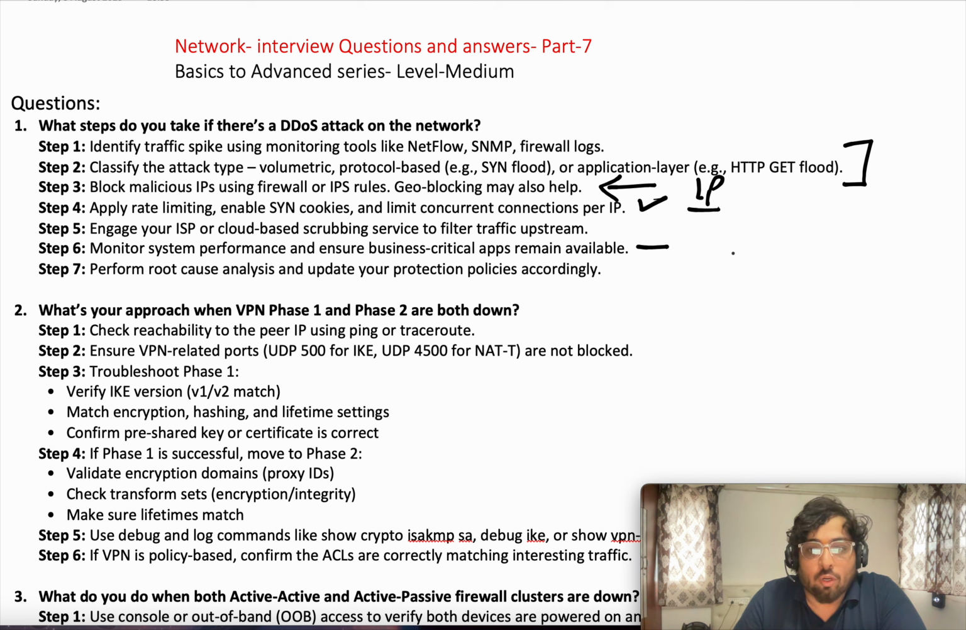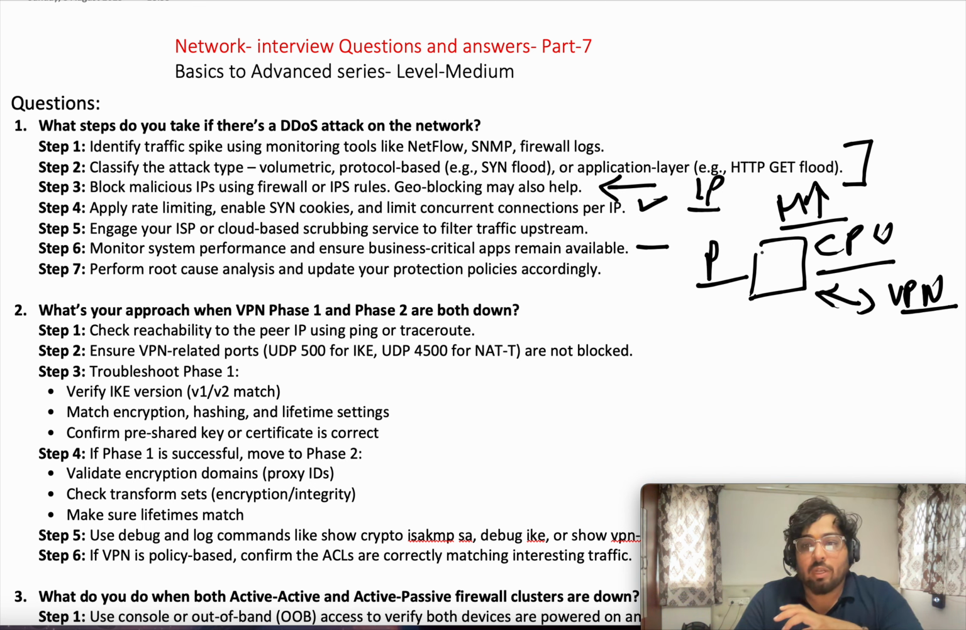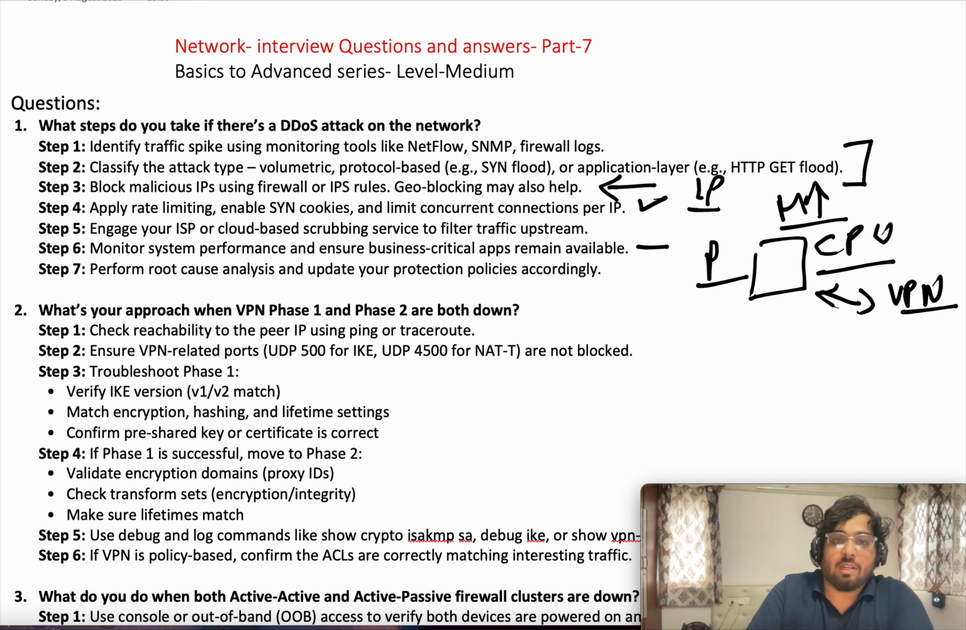This is again very important. If your particular server is being overwhelmed and the CPU is going high, a lot of things can happen. The very simple thing is your VPN stops working if it's a firewall. Packet processing takes a lot of time. Sometimes even the memory will cross the threshold. Because of this, a lot of business critical applications will stop working. So you need to make sure that you follow all these steps.